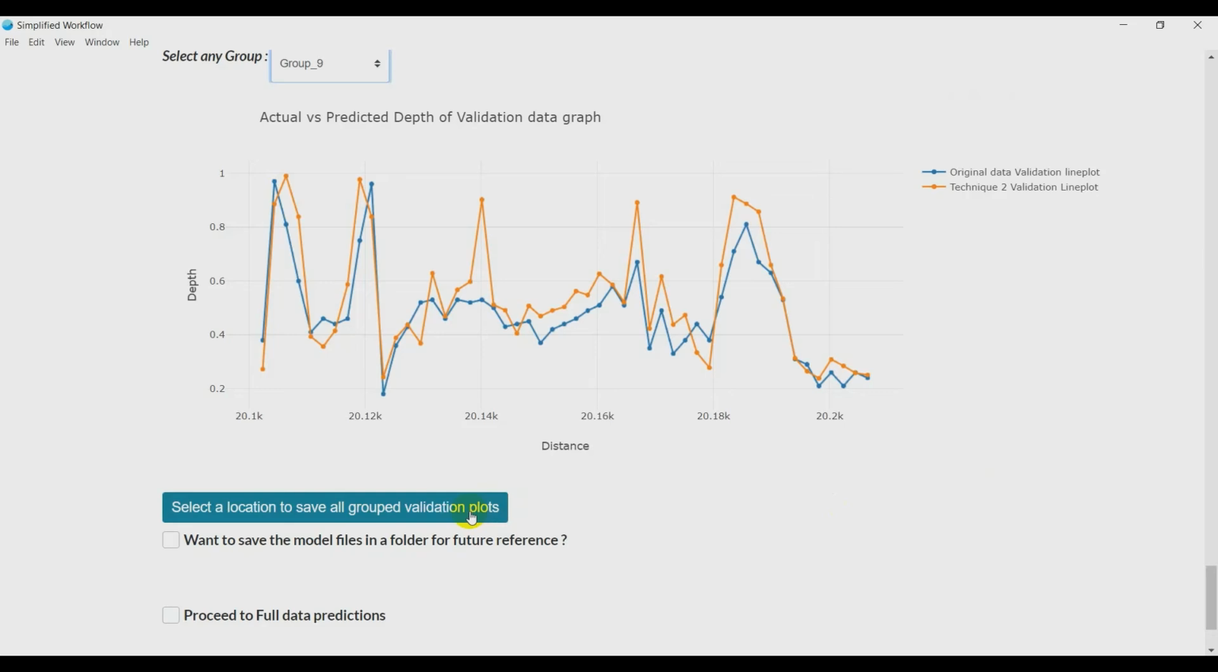If we wish to save these validation plots as a PDF file, we can just click this and save that, so we can put that straight into our report. Or earlier we had the option to save our validation data sets as a CSV file, so we could also plot that ourselves within Excel. And again, there's the option to save the model file, so if you don't want to go ahead with predicting against all the full data points now, you can save this model and come back to it later.